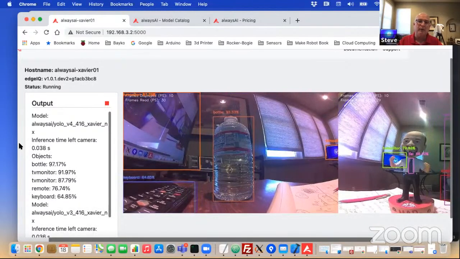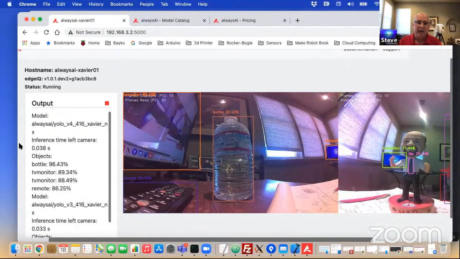Right now we only have MobileNet SSDs, but we're going to add RCNN, and we're going to be coming out with a YOLO model retraining pretty quick here, in about 30 days or so.